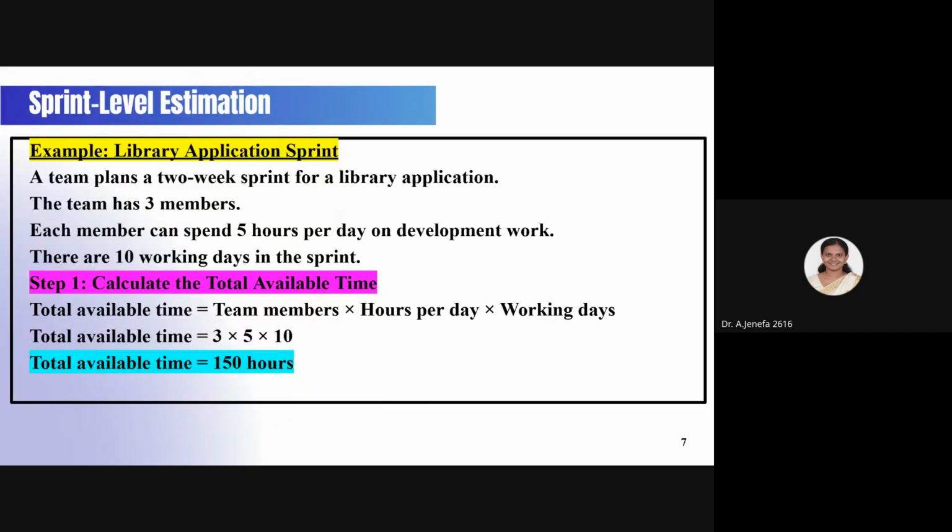Fine. Moving on to the example of sprint level estimation. We have a library application sprint. The team plans a 2-week sprint, so this sprint has to be completed within 2 weeks. The team has 3 members. Each member can spend 5 hours per day on development work. With 3 members and 5 hours per day, each day they can complete 5 into 3, 15 hours.